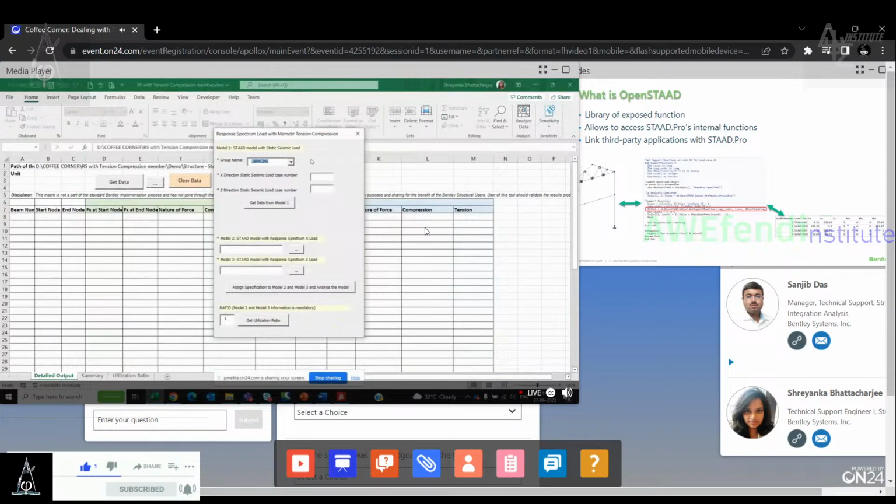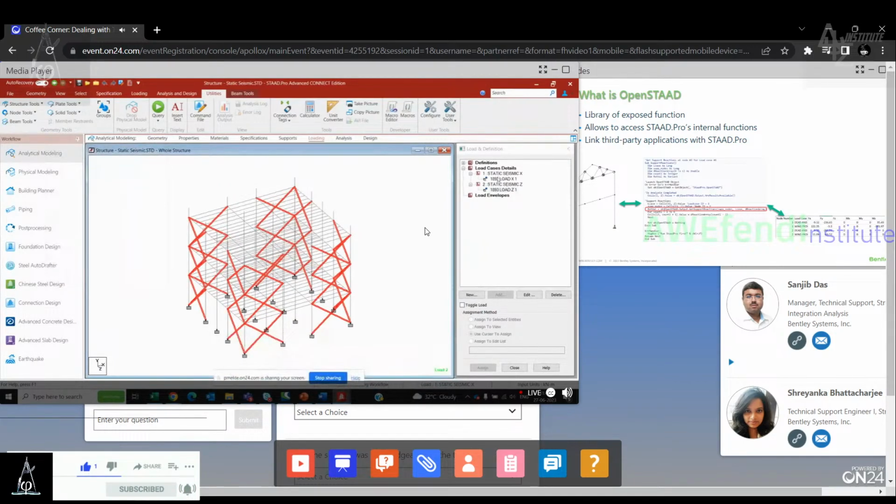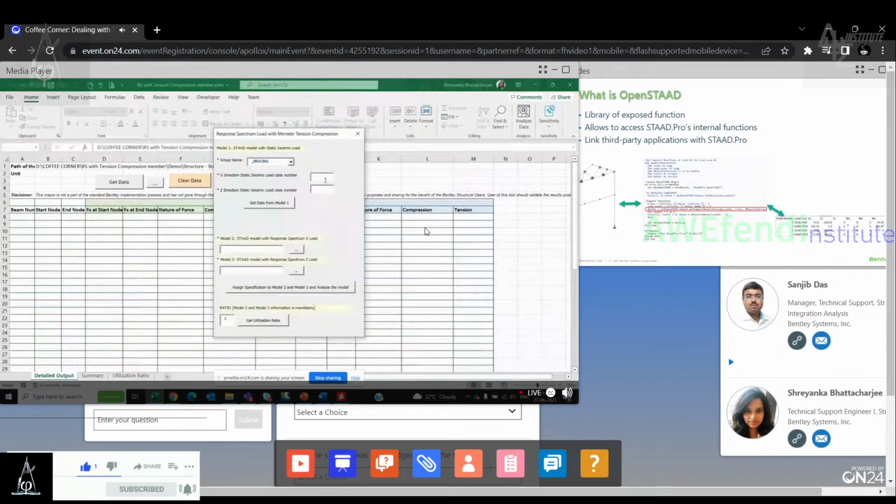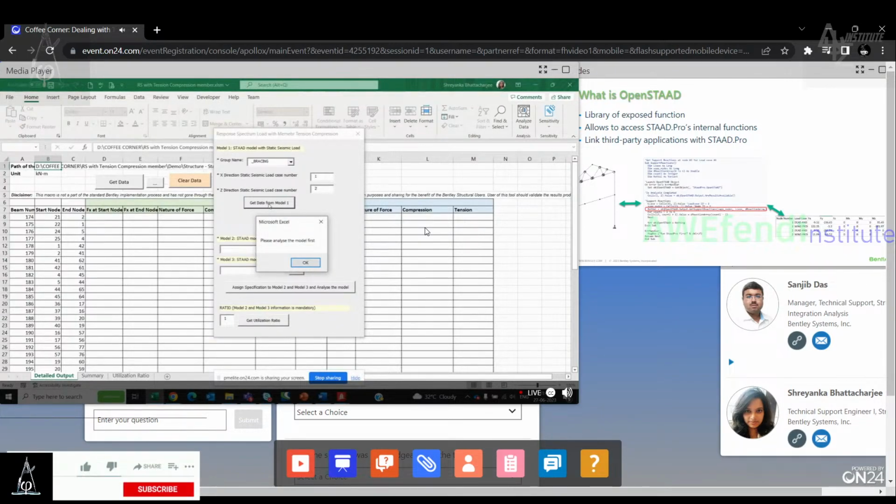And the second input is the load case number. For me, load case number 1 is for the static seismic loading in X direction, and load case number 2 is for the static seismic loading in Z direction. So I will provide the load case numbers here. And if I click on get data from model 1, the number of the bracing members and the start and end nodes of the members are extracted. But as my model is not analyzed, it is asking me to analyze the model first. So let me do that.